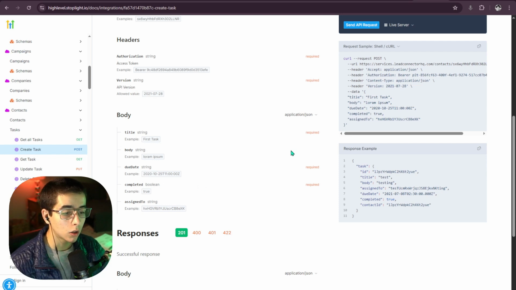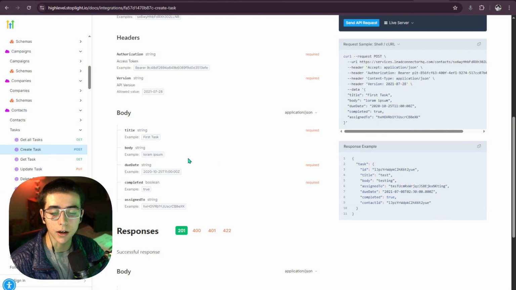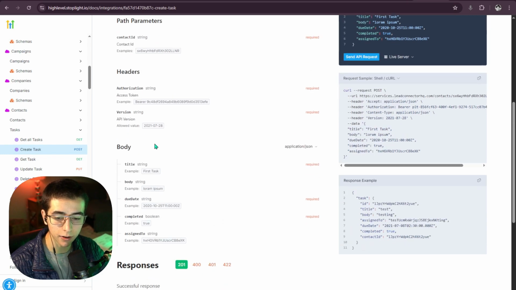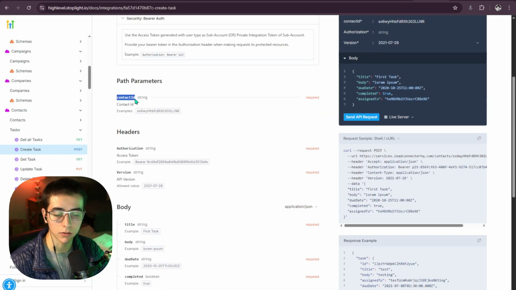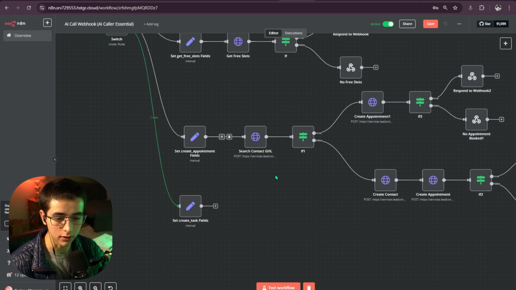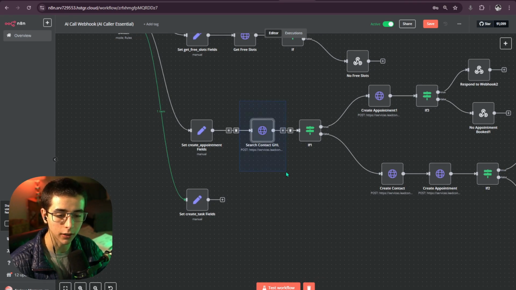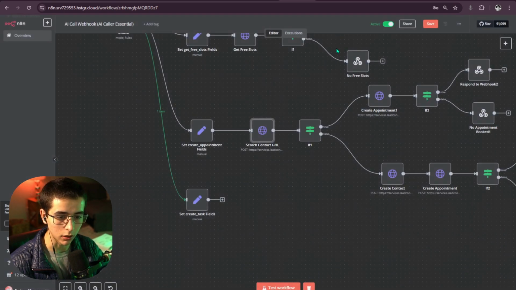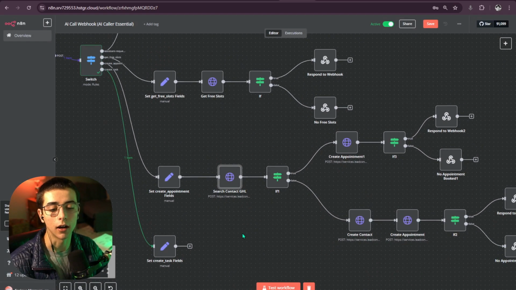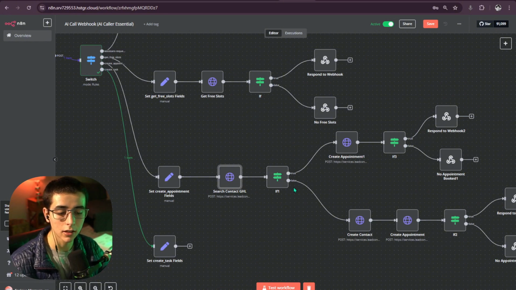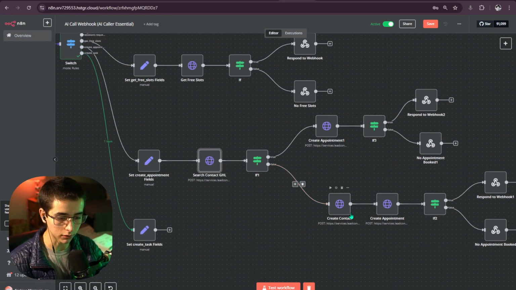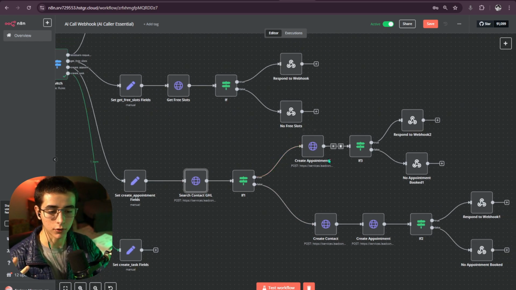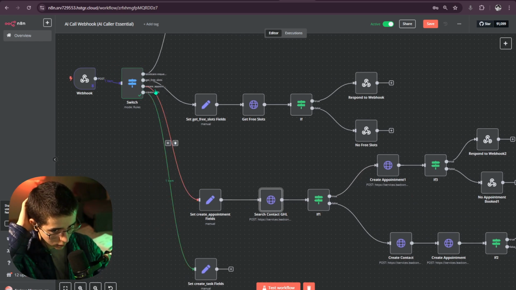So what we are going to do is, first of all, we don't have the contact ID still. We don't have the contact ID. So what we have to do is we have to create a search contact Go High Level. This is basically what we're using in order to search for the contact if it exists. If it doesn't exist, we go through a process of creating the contact. And if it exists, we do the process of creating the appointment. In this case, in the section of create appointment.